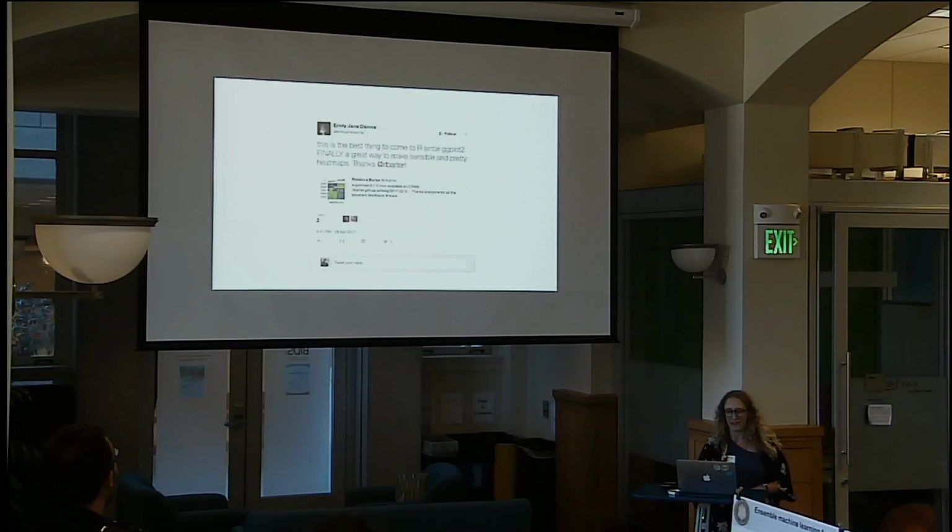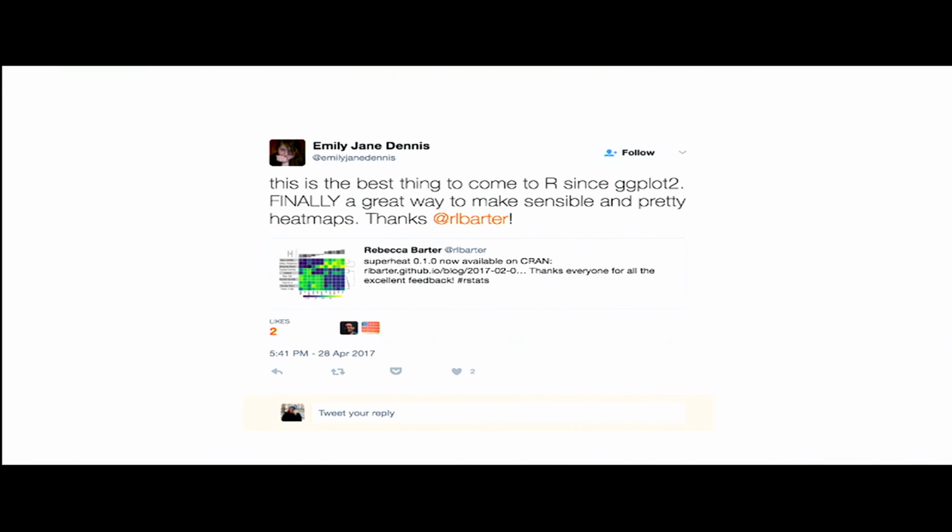Other people were a lot nicer, and this was a few days ago. I saw someone just posted something that said, you know, this is the best thing to come to R since ggplot2. So take that, Hadley. So yeah, people are using it. People are excited about it, and I'm constantly making improvements.